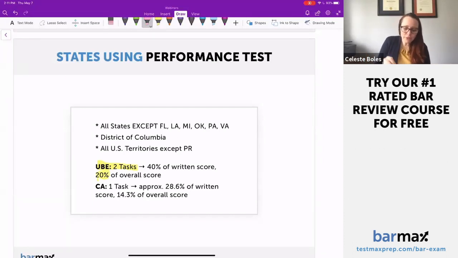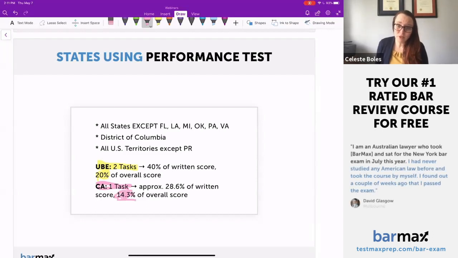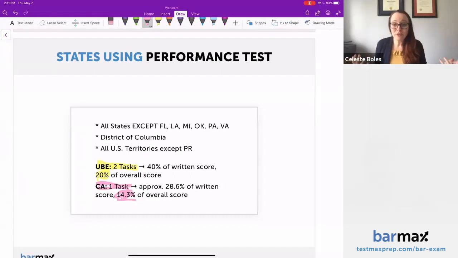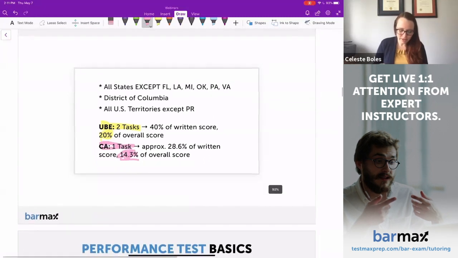In California, you're given 1 California performance test task, and I think I've calculated correctly, it's less than 15% of your overall score, but it's still something that you don't want to pull you down. You want to do well in this area, so that's why you're here today.